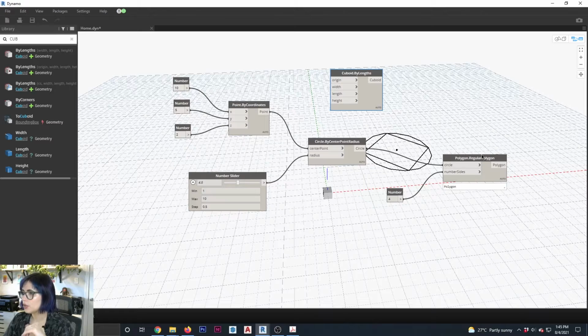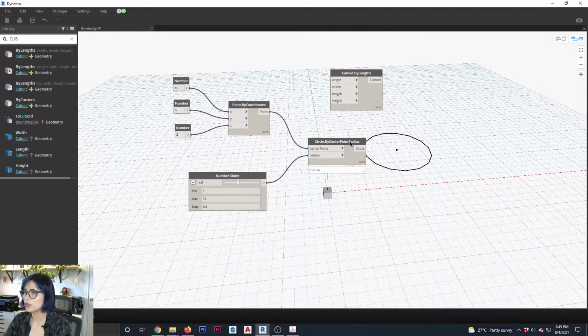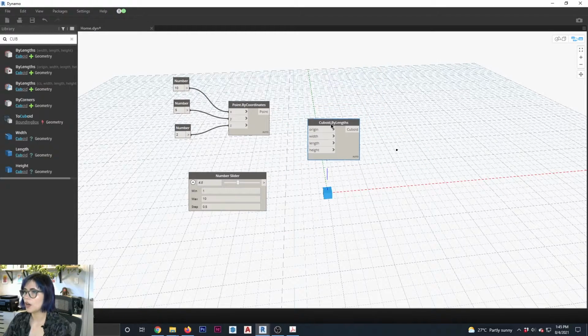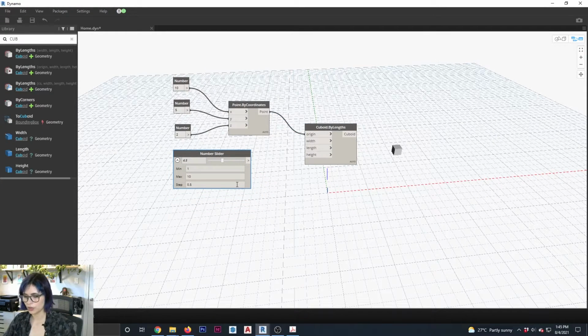So what I can do here is, for example, delete anything that I don't want to use. So I'm not going to be using this guy. I'm not going to be using this guy. So now I'm going to replace it. There's my little cuboid, and I'm going to connect it there. And once again, for my width, length, height, I can use my number slider. So Control C, V, V. There you go. And I'm going to collapse this.